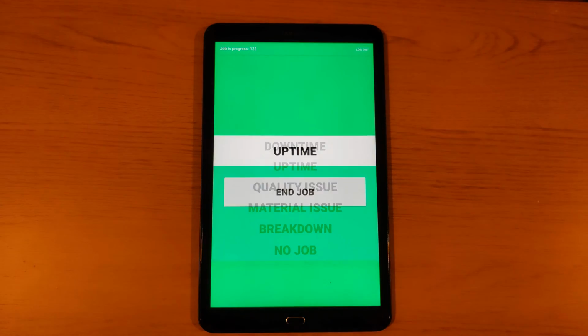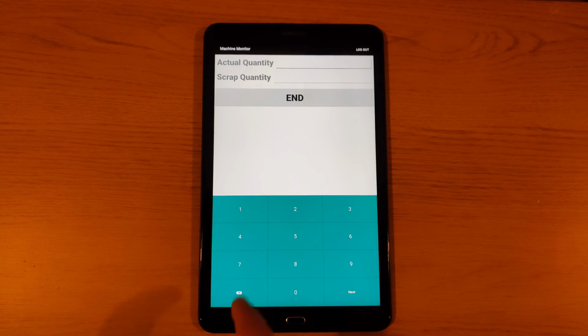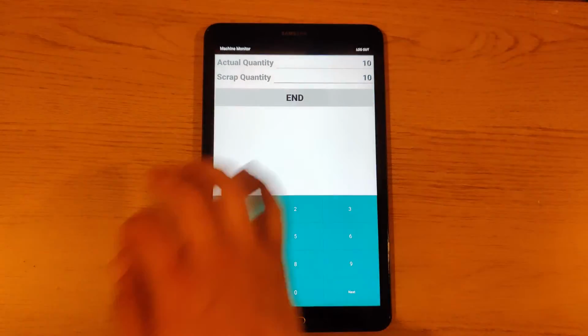Once you're finished, you tap to end the job, and it requests more data from you. In this case, we want the scrap. And it finishes the job, and it's ready to start a new one.